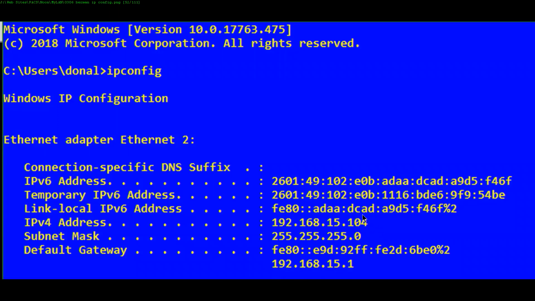This is one of my desktop units, and this says that to get to any device with these top 24 bits matching this, we can get to it directly. Otherwise, we're going to have to go through the router. You'll see some IP version 6 addresses here. I do have IP version 6 configured on my network, and it's using that the majority of the time.